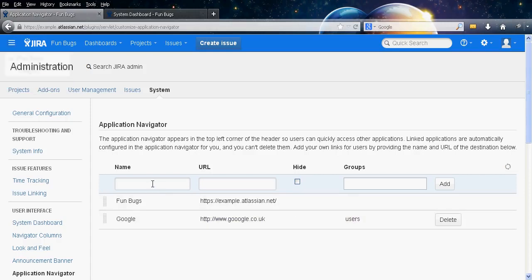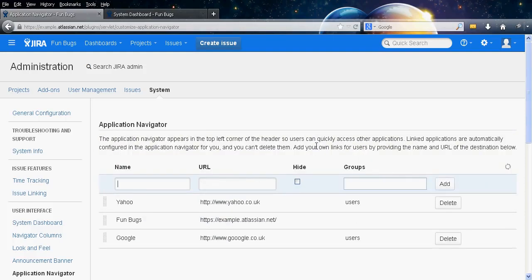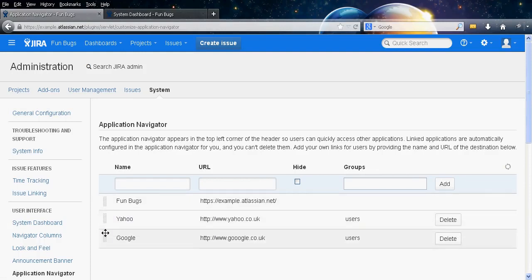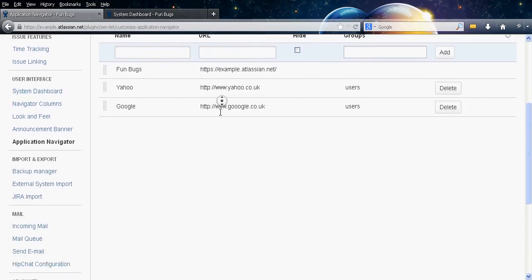So let's do this with another example, just for the sake of completeness. http yahoo.co.uk, groups, users, and add. Okay, perfect. So now what we do is we can drag this to there or wherever you want it to be, and I have to refresh, of course, first. But now Yahoo. Fine. So it's as easy as that, really. This is all there is to this administration hierarchy. Very simple and very straightforward.